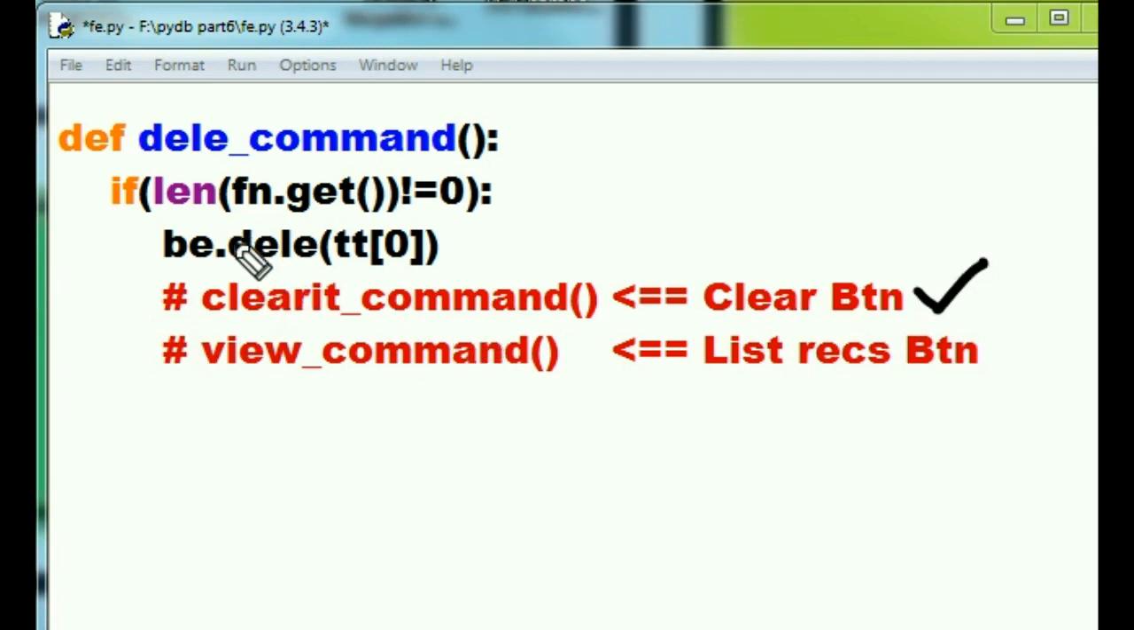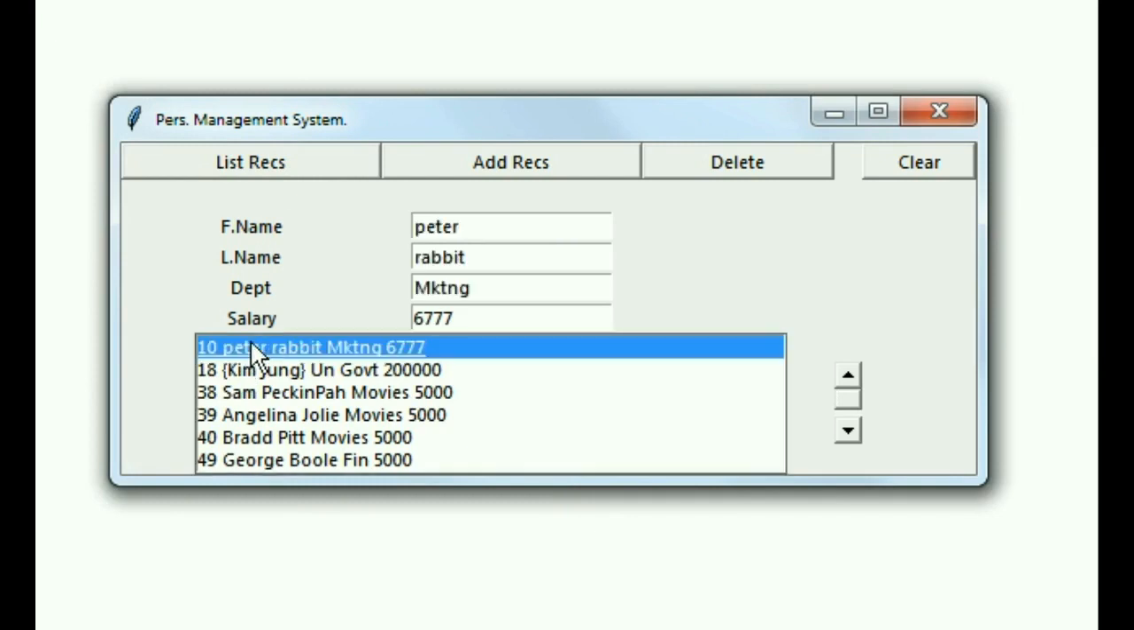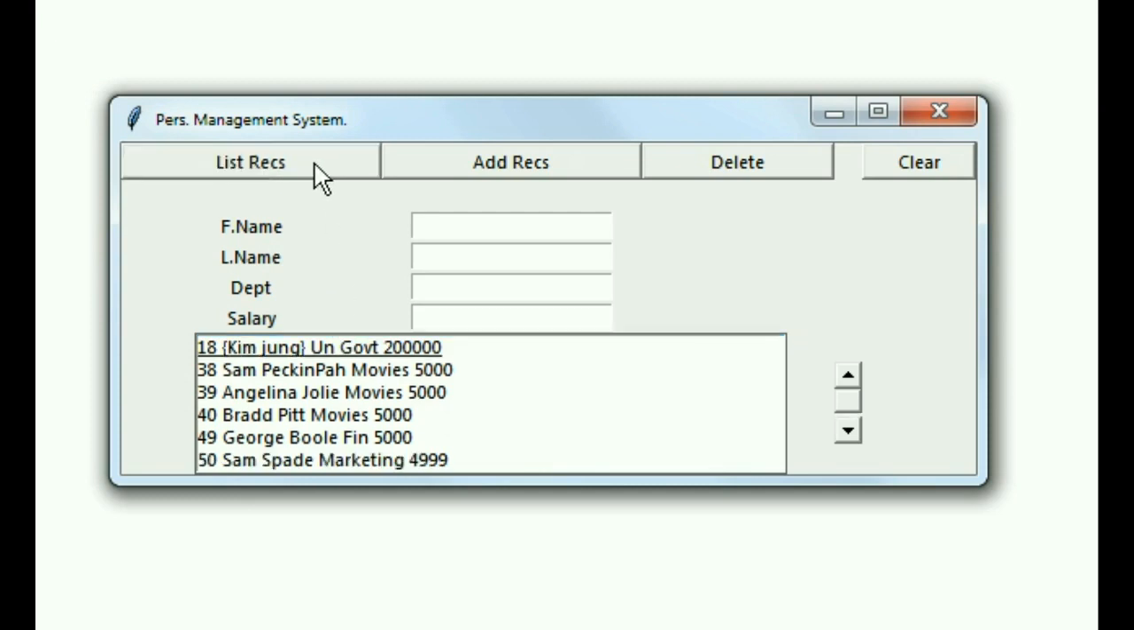Let's run our program now and see what happens. Our GUI database system is now on the screen. I list out all the records. There's Peter Rabbit, Marketing 6777. I hit the delete key, and he's gone. But notice it did not clear off the screen. That's because we remmed out that clear it command. And it didn't refresh the list box. Let's do that manually. Let's clear off the screen. Let's refresh the list box. You'll see that Peter Rabbit will be gone. And he is.